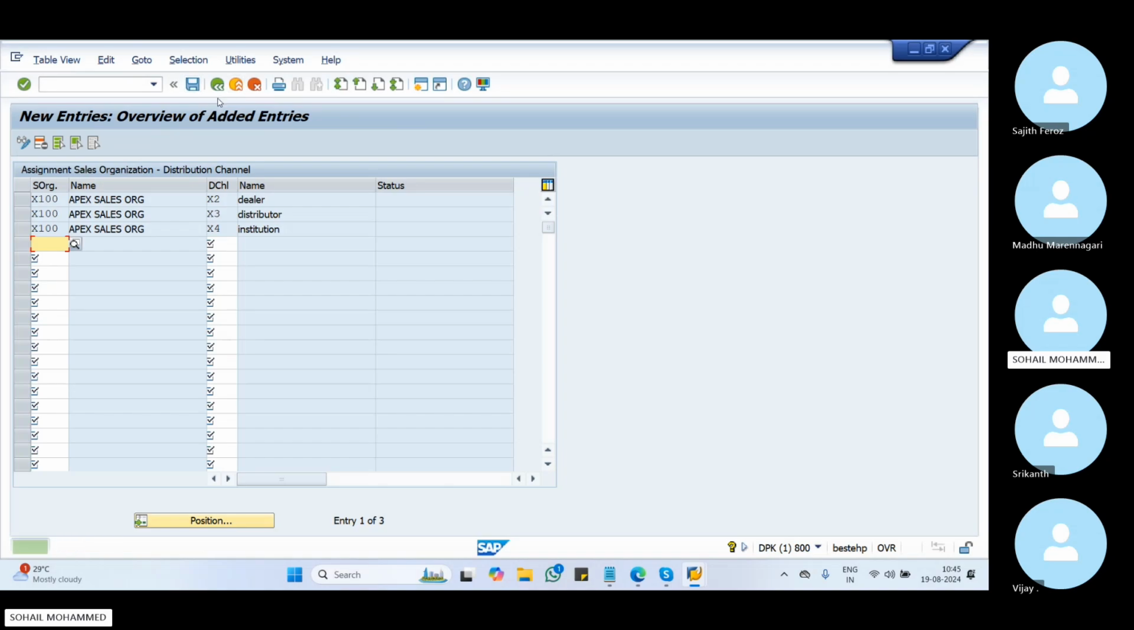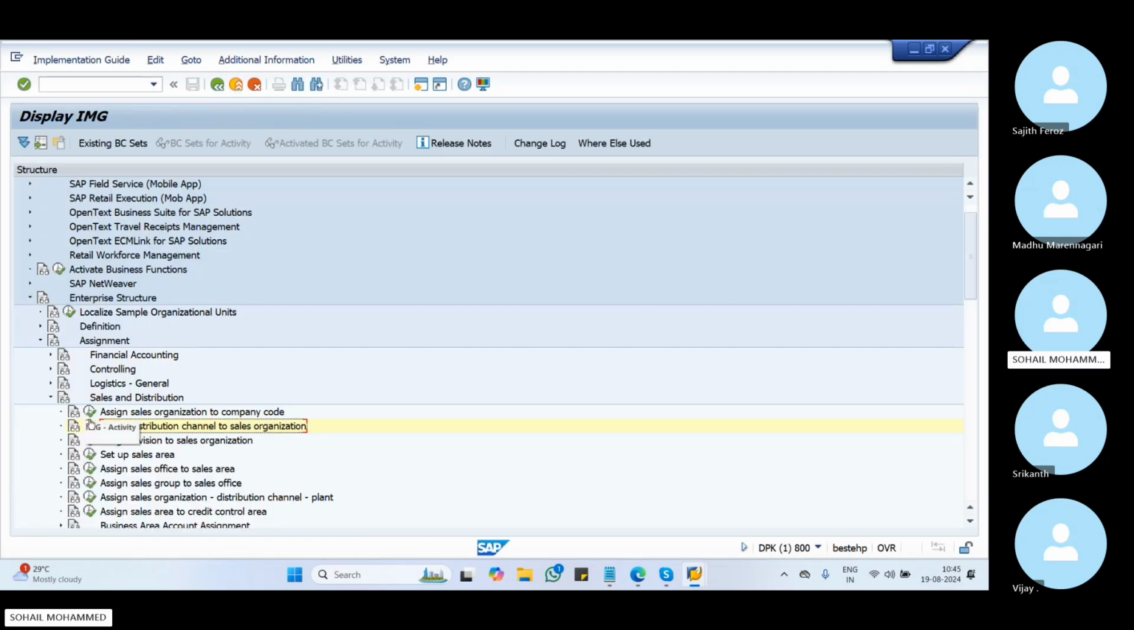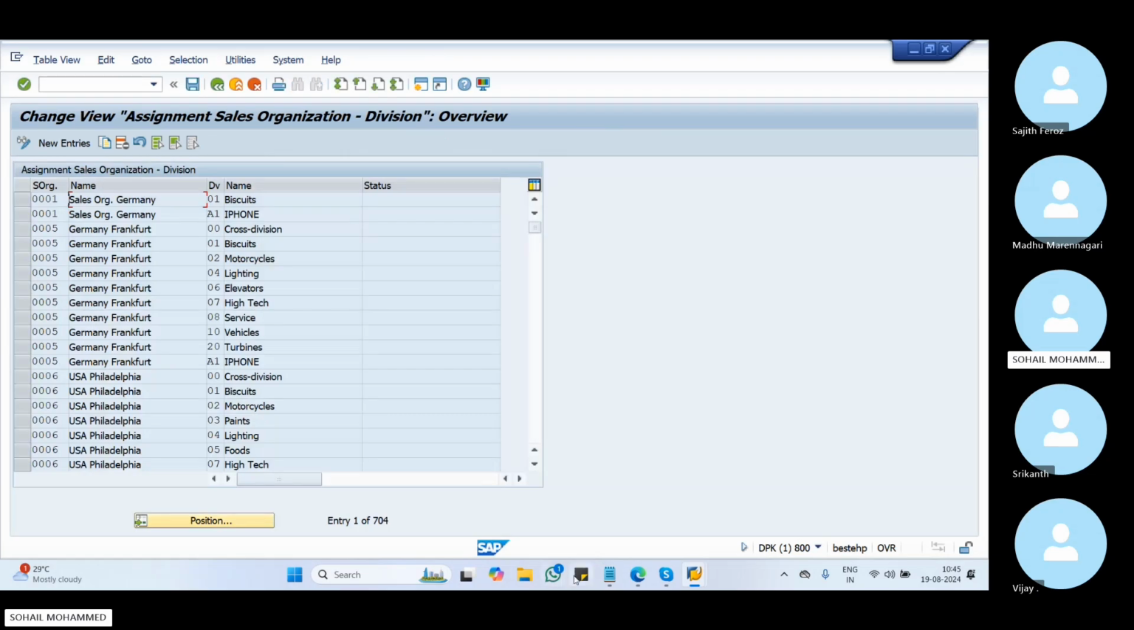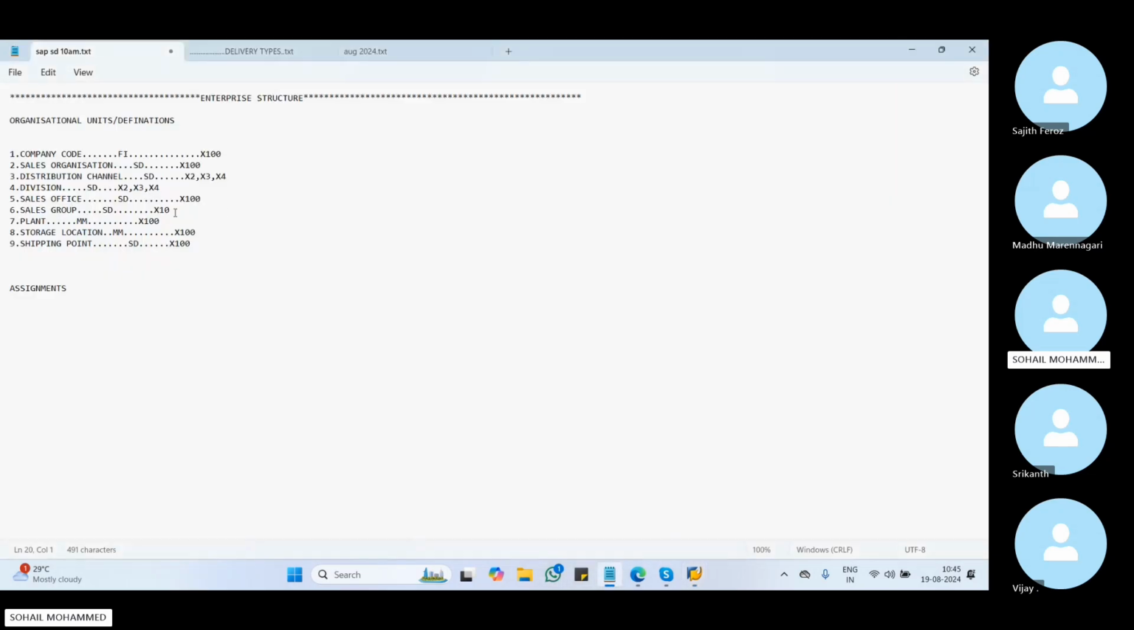So many to many, I have said, right? The combination is many to many. So many sales organizations you can have, and many distribution channels also you can have. So that is about our second assignment. Next, assign division to sales organization. Just double click on it. So what are the divisions we have created? The divisions are X2, X3, X4.